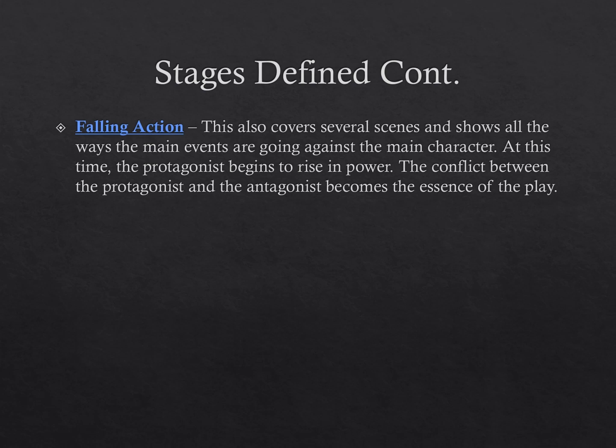While for falling action, this also covers several scenes and shows all the ways the main events are going against the main character. At this time, the protagonist begins to rise in power. The conflict between the protagonist and the antagonist becomes the essence of the play.